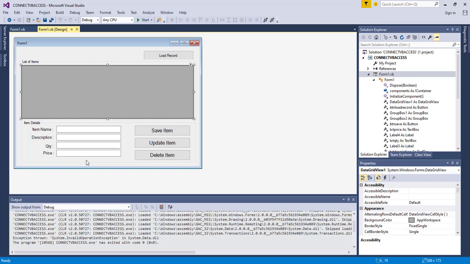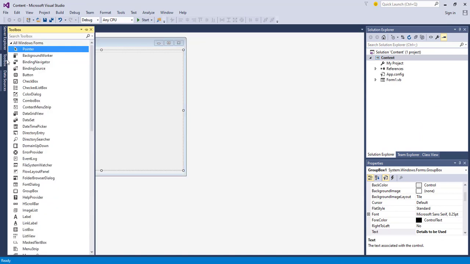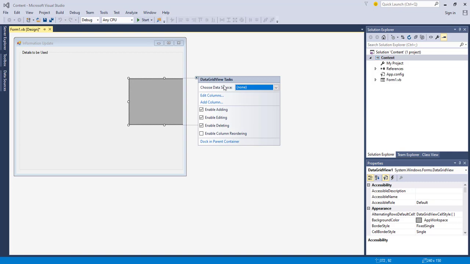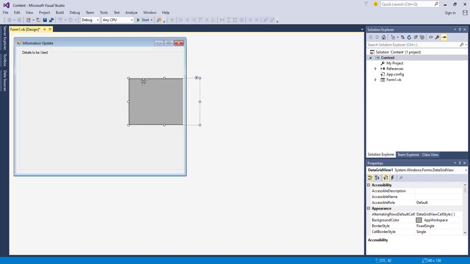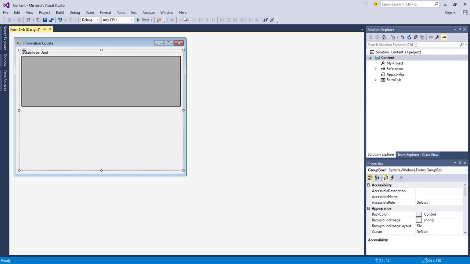So let's do the adding of the content that we want. The first thing we want is a data grid view. So we come back to our toolbox, we look for a data grid view, we put it, and then it requires a data source, columns, etc., but not now. We just want to make sure we get our look right. Okay, so we do our data grid view like that. Maybe let's just make it a bit bigger so that it looks like that.